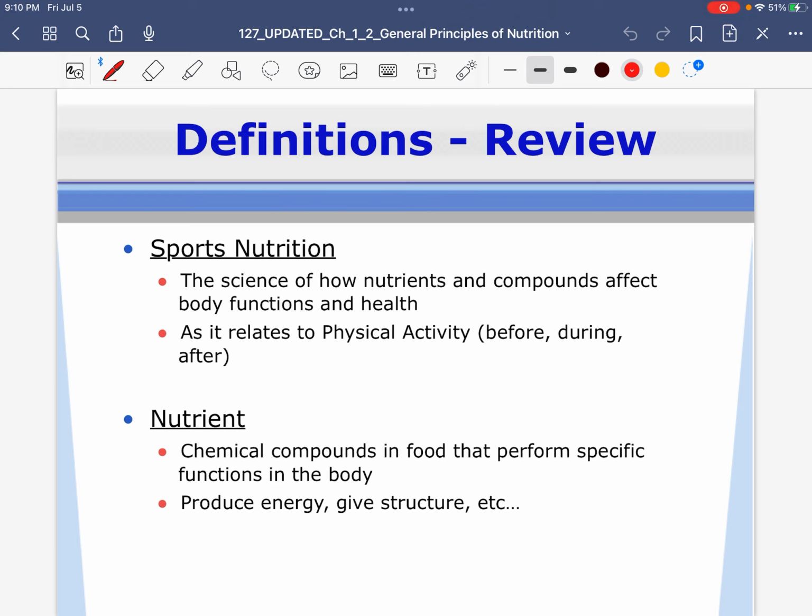What we're talking about in this course is sports nutrition. Basically, sports nutrition is how nutrients affect us as it relates to physical activity. It doesn't necessarily need to be a team sport. It could just be someone who's active or even working outside gardening or something, right? So basically, sports nutrition is the study of, or the science of, how these nutrients affect our body as it relates to activity.